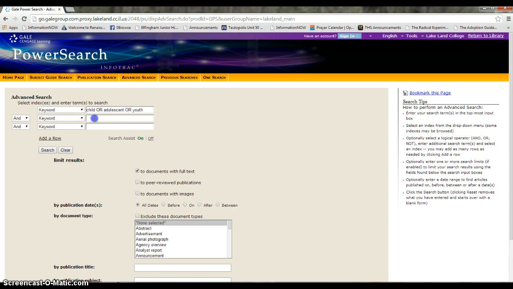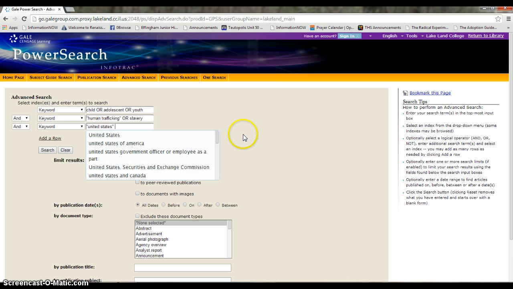I'm not trying to find a source that I'd already found before, so I just want to keep all of mine to keywords. And besides child or adolescent or youth, I want to type in human trafficking, and remember that I put it in quotation marks because I want to find that as a phrase, not as individual words, or slavery, and I want to also limit it to the United States or America.